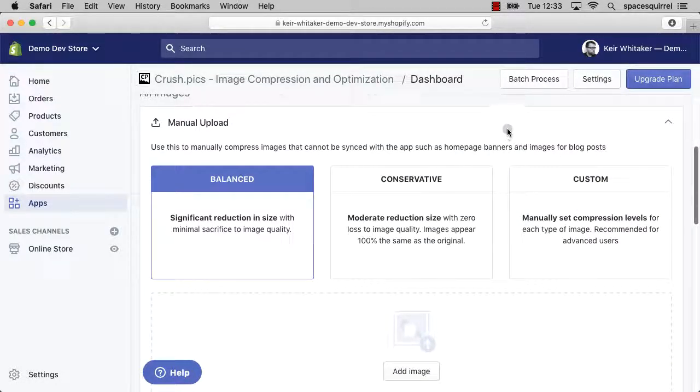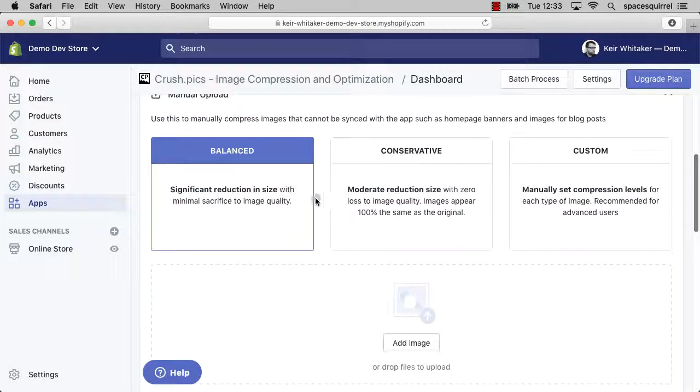As with our automatic compression settings, we have access to balance, conservative, and custom. I've already got balance selected, and that's the one that I'm going to use for this demonstration. But just to say, you can obviously select conservative or choose your own settings using custom.